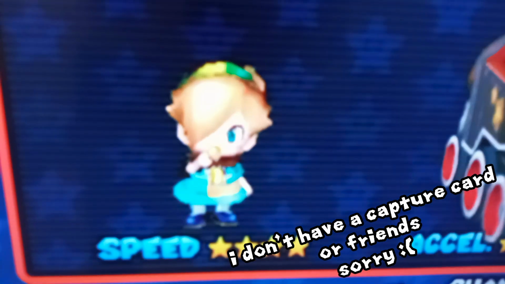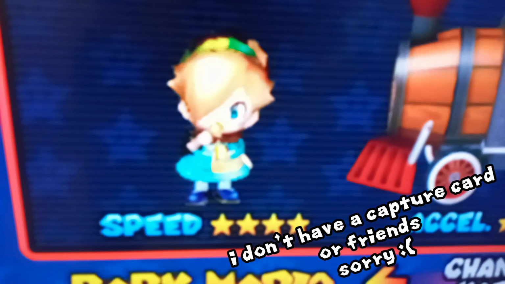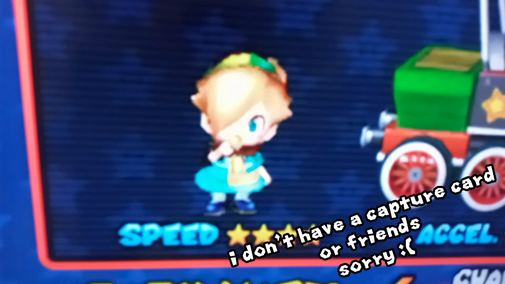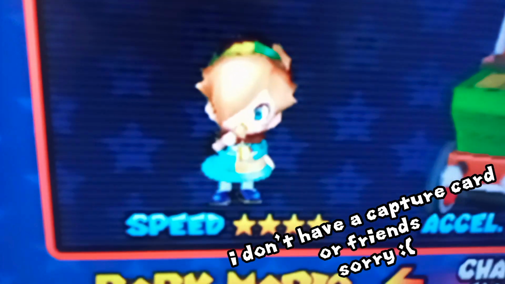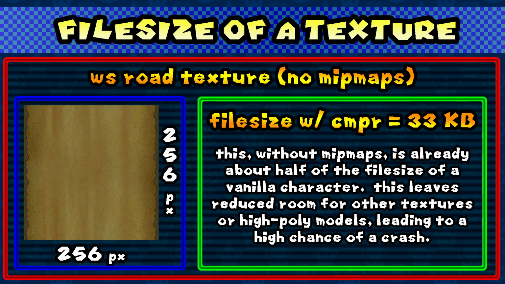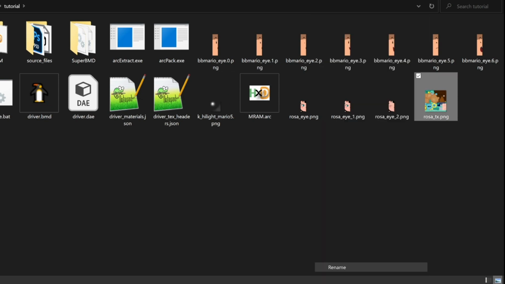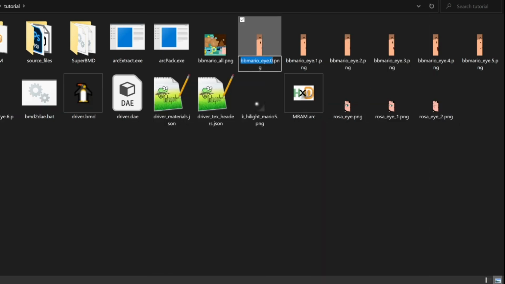All textures should have dimensions that are powers of 2. This is to enable the usage of bitmaps and so that the textures can look correct on console. All textures in a character model should be at most 256 pixels by 256 pixels. Rename your textures so they match that of vanilla. This will make conversion back to BMD easier.